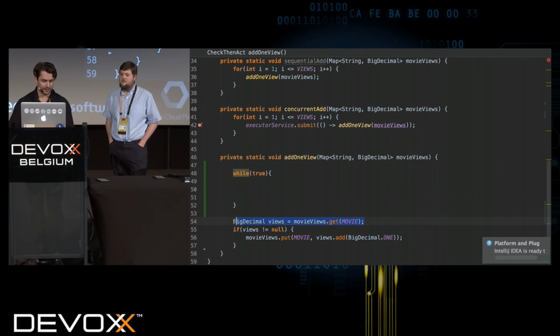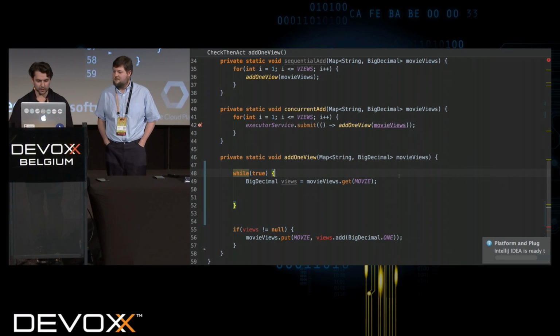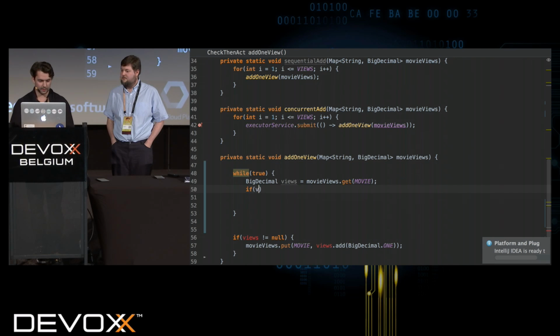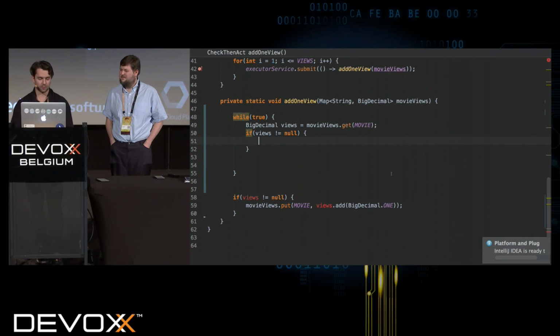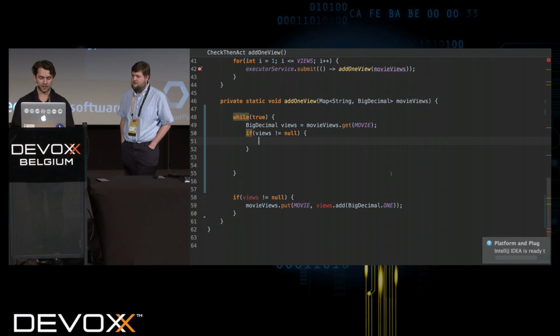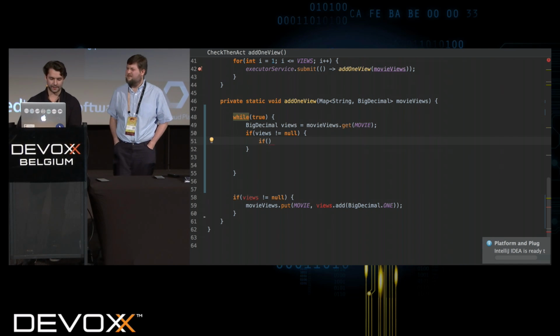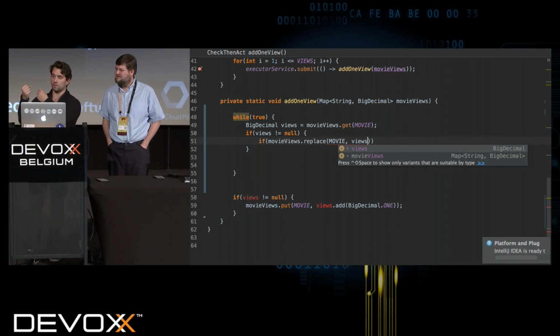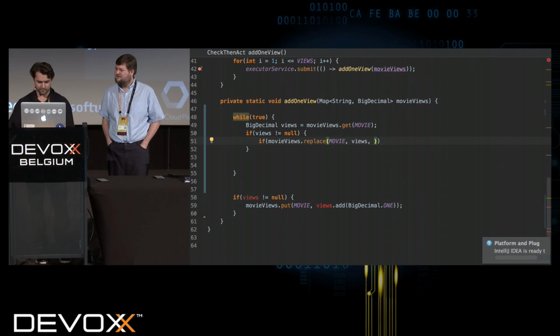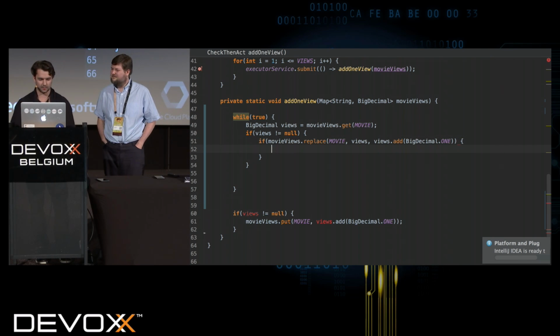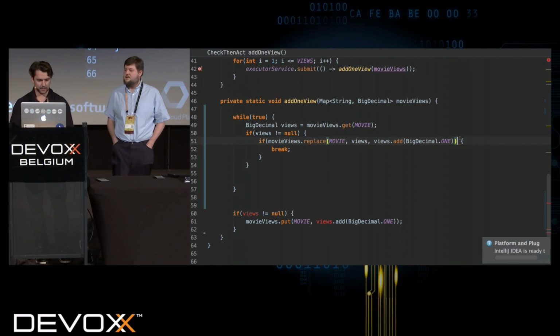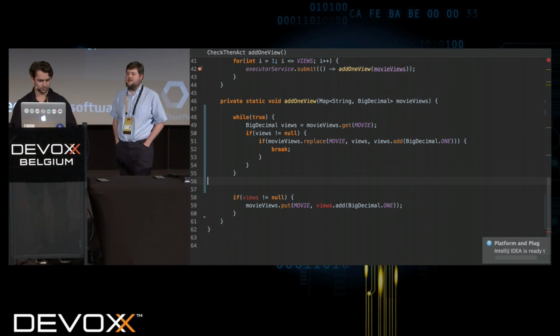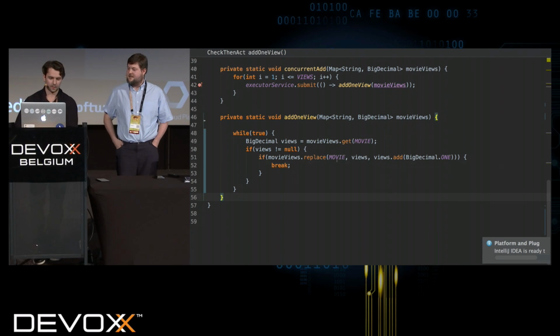We will get the views. Okay? We're going to check that the views has been initialized. And at this stage, what we want to do is to replace it with an updated value. So if we manage to replace, so we take the movie, we take the current view, so this is what I'm expecting. And if we get the same value, then at that point, we're going to replace it with this updated value and break. So let's get the number of parentheses right. So there's a pattern that requires a lot of patience. That code's got to try and try and try again until it succeeds.